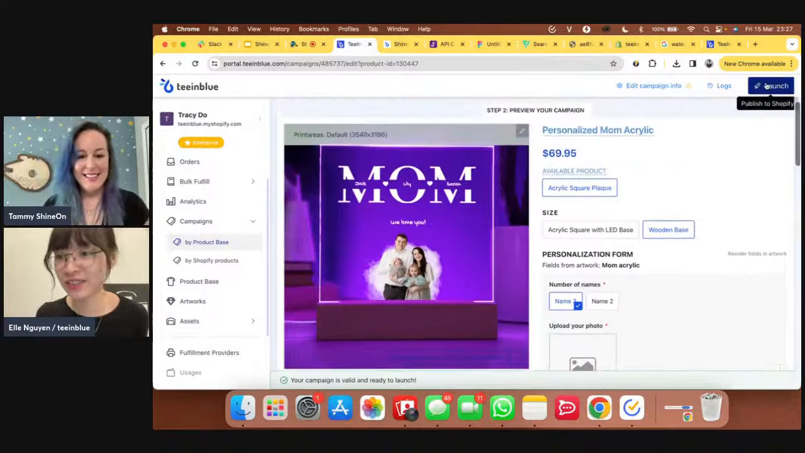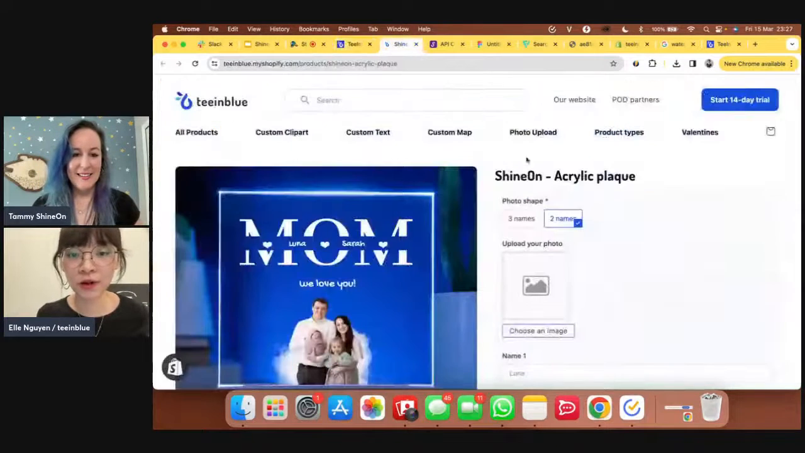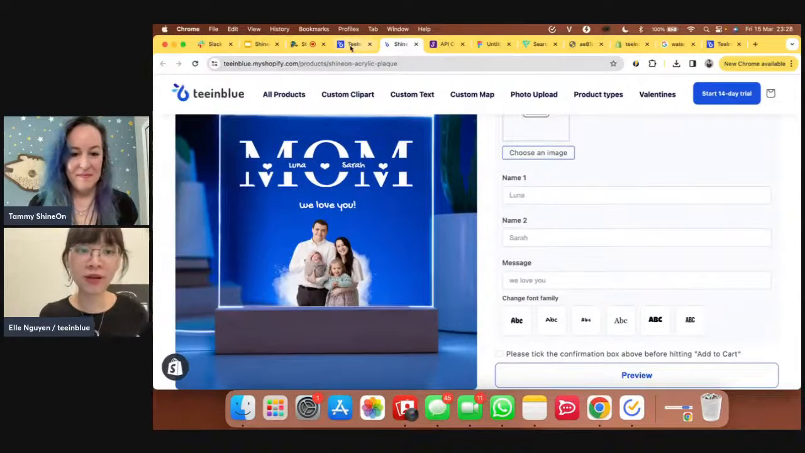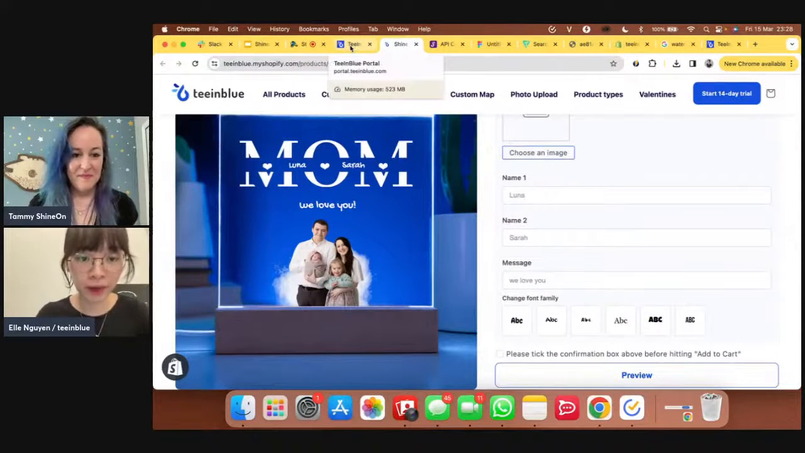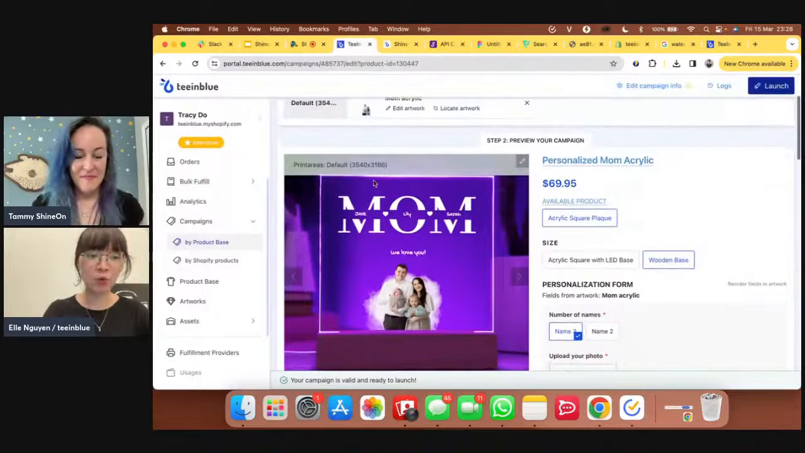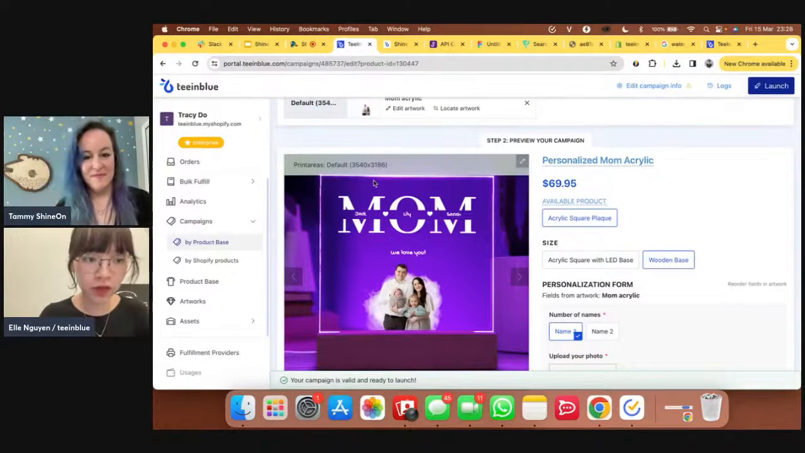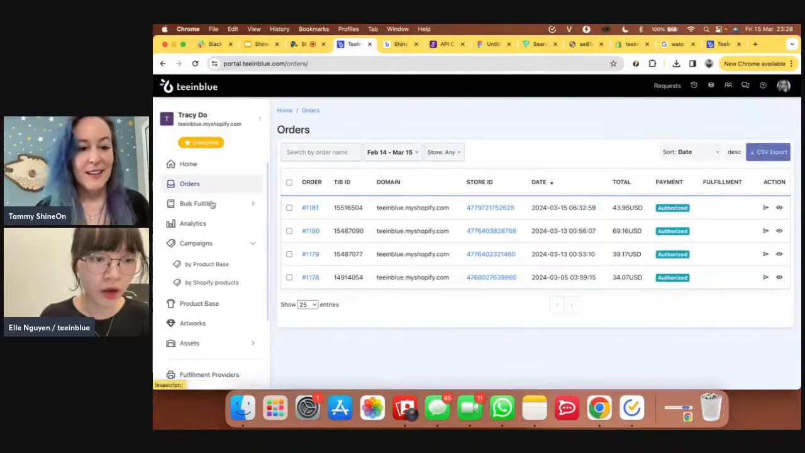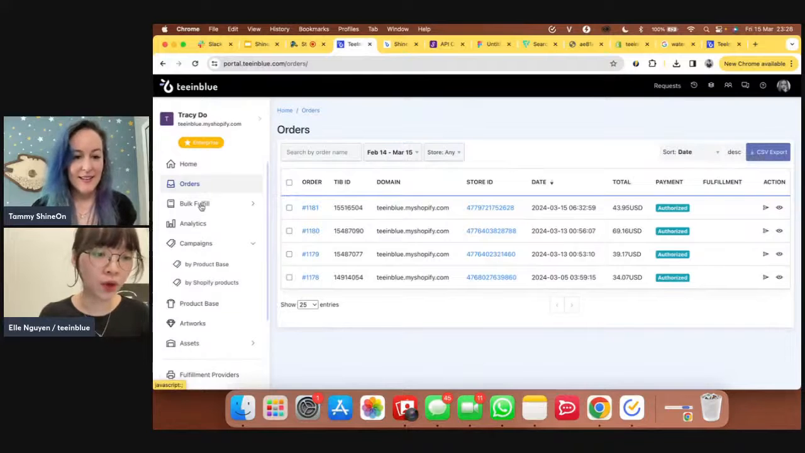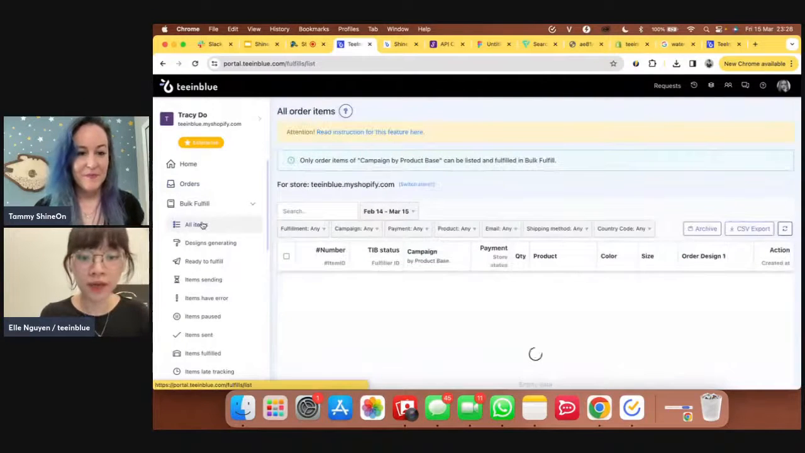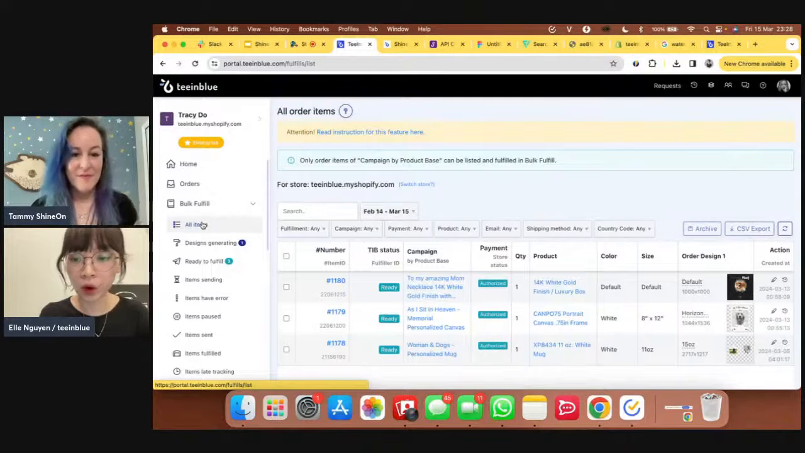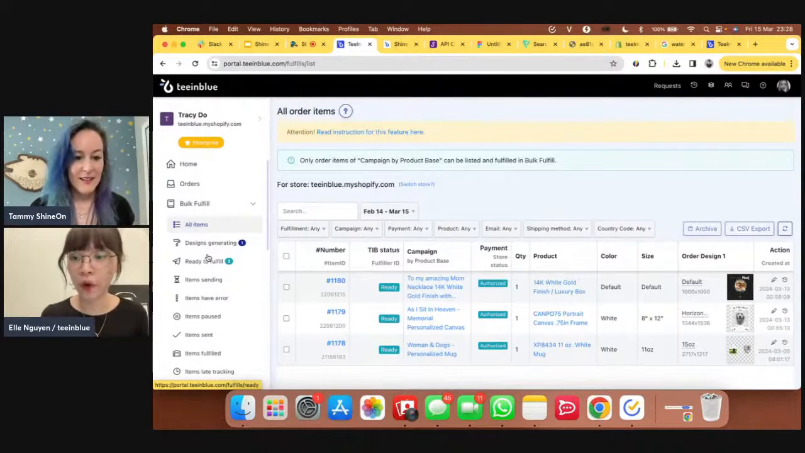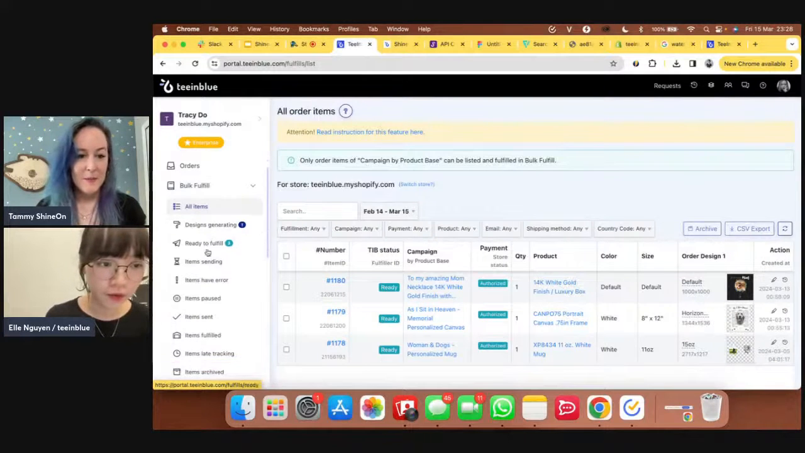Just now click launch and your product would look like this, and you can start selling and promoting your campaign. And once you have orders, it will flow here in our app. You can see the order, or you can go to bulk fulfill. If you have multiple orders, you can go here to better manage your orders and keep track of your order process in bulk fulfill.